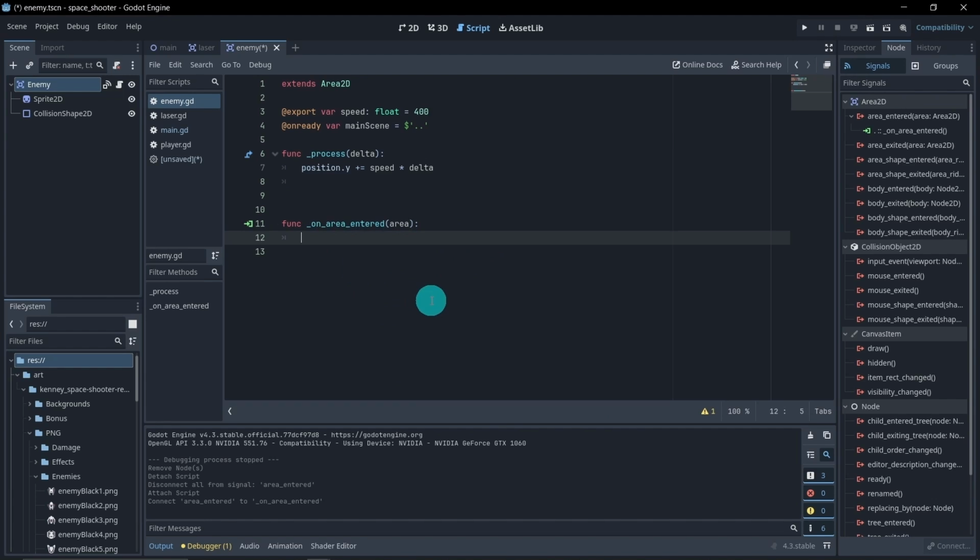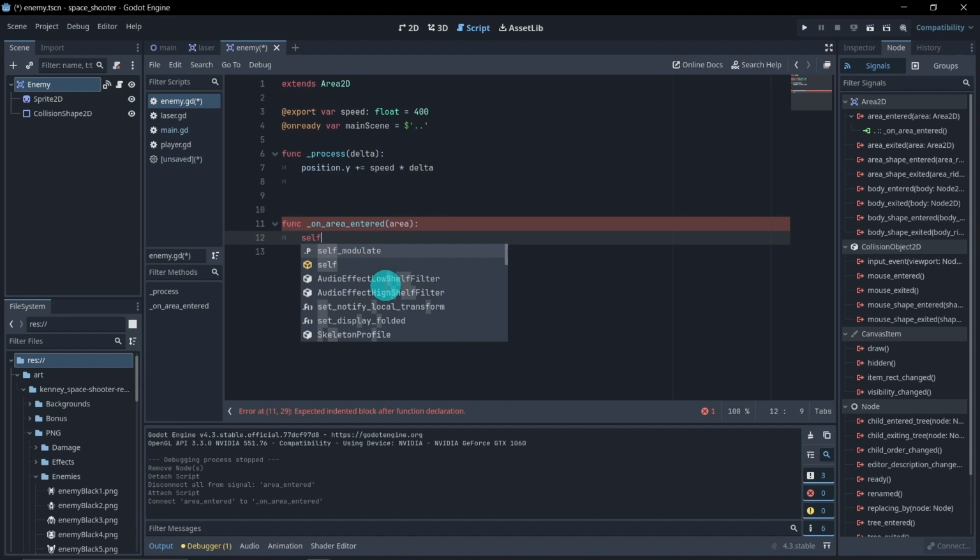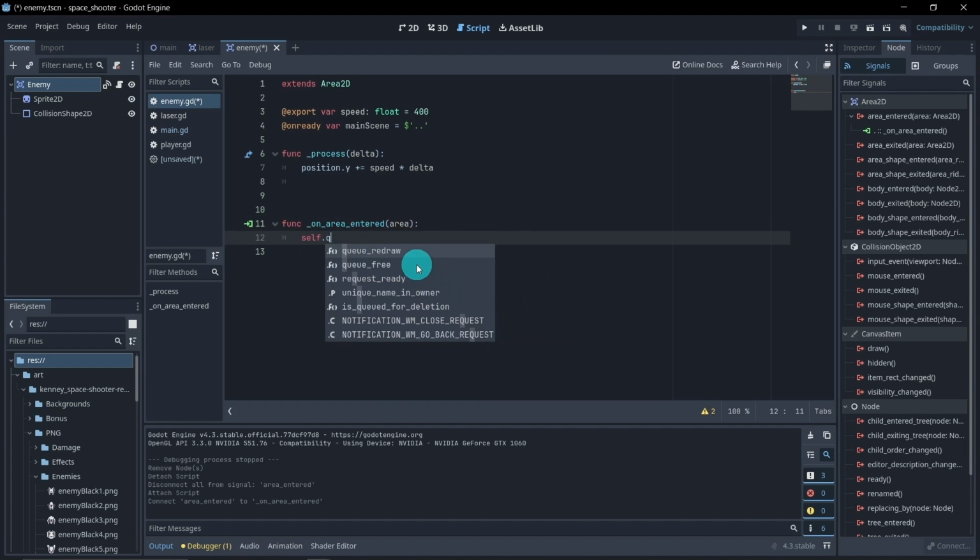Actually, we don't need an if statement, because if anything touches the enemy, we'll have it defeated. So if a bullet runs into him, or if he crashes into the player, let's go ahead and do a self.queue_free, because we want to destroy the object.